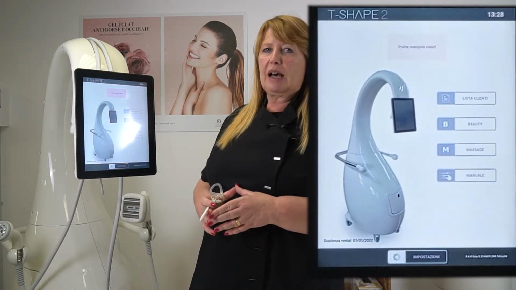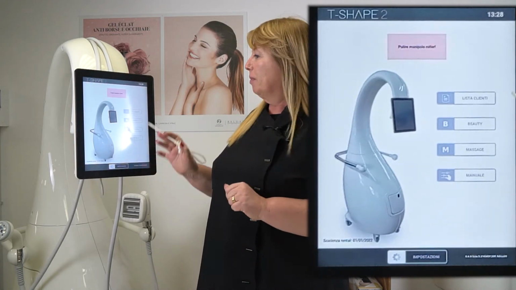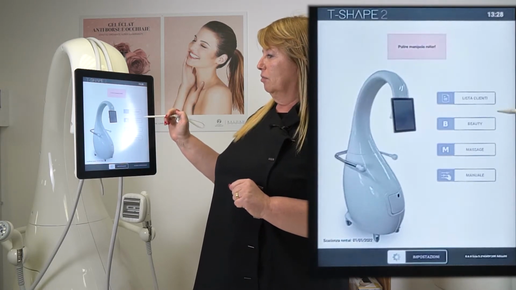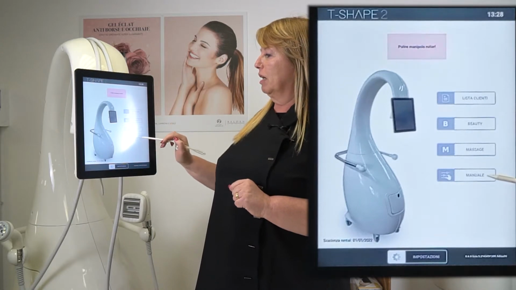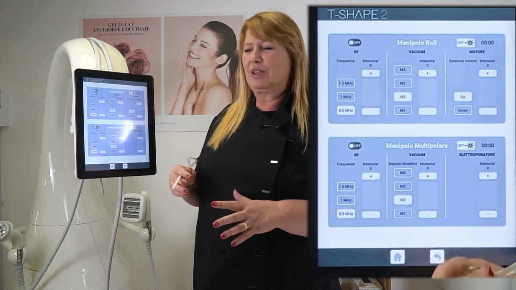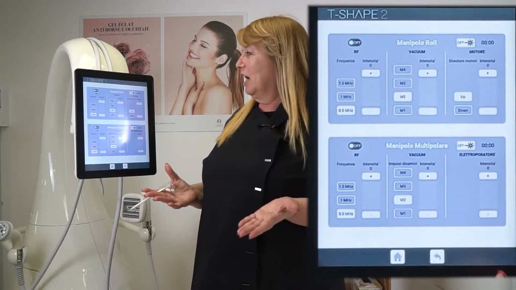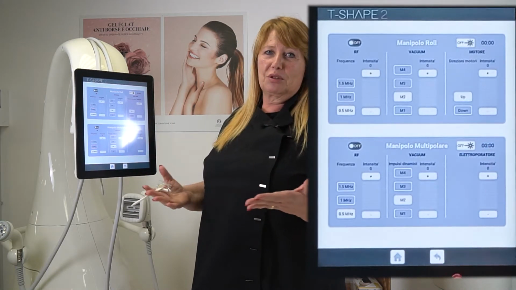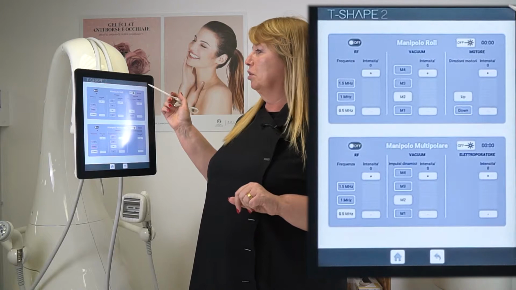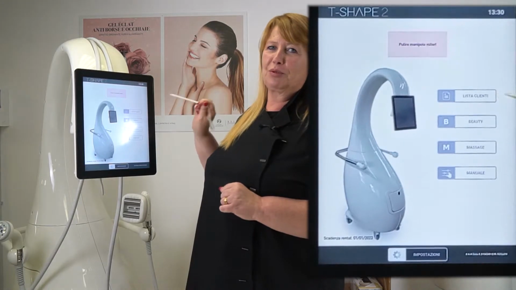Let's go back to our main screen and see the protocols that have already been pre-selected. We have two types here, so we can work with the pre-selected protocol or the manual, which is the expert mode for those who already know the traditional T-shape technology. It's the working method that we have used so far, that there are free settings and the connected handpiece will be recognized automatically. In this case, we have the roll handpiece and the multipolar handpiece, which then appear both on the screen.